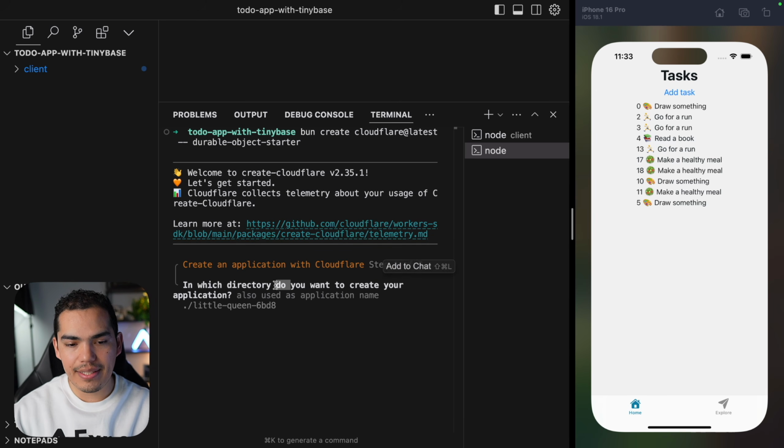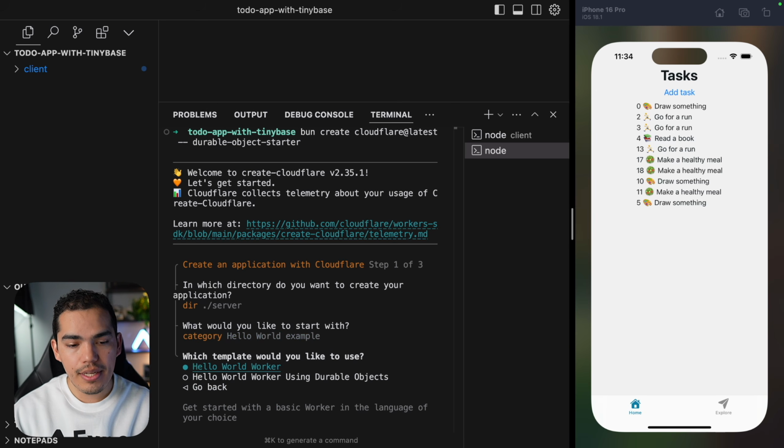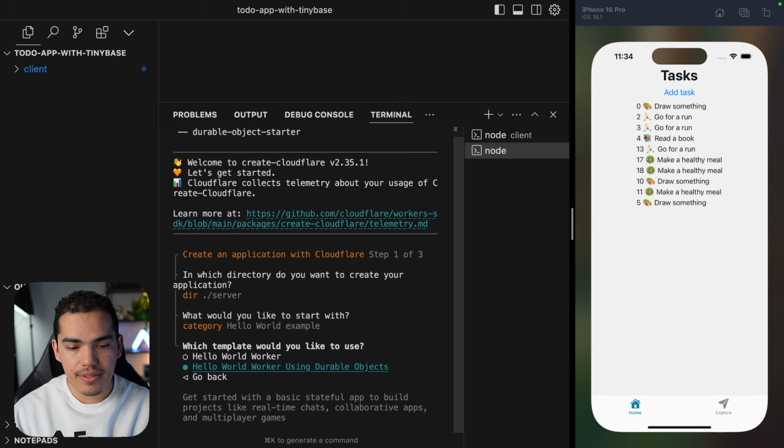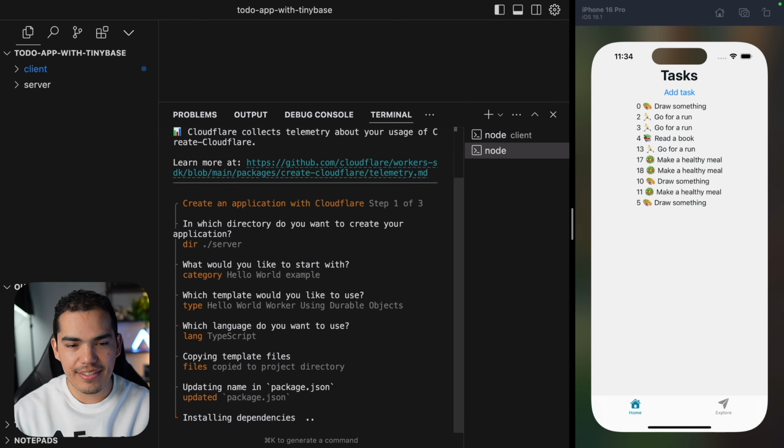Where do you want to create this application? Also used as application name. So I'll say server and hit enter. That's why I deleted the server. I'm going to create a new server folder with this project. And then what would you like to start with? In this case, I will select the Hello World example, and then we can select the Hello World worker using durable objects. In this case, we're using TypeScript, and let's hit enter again.